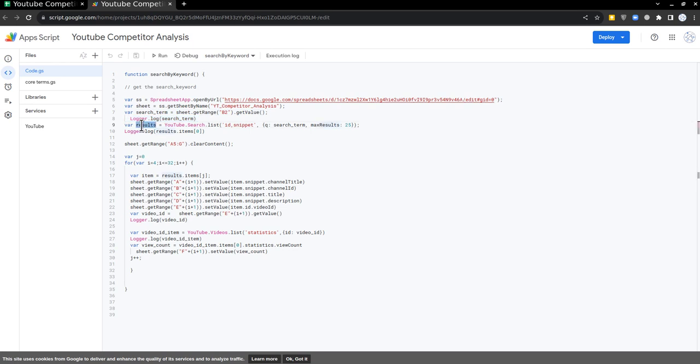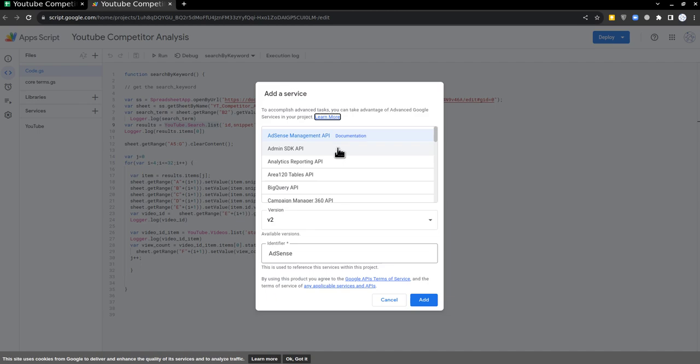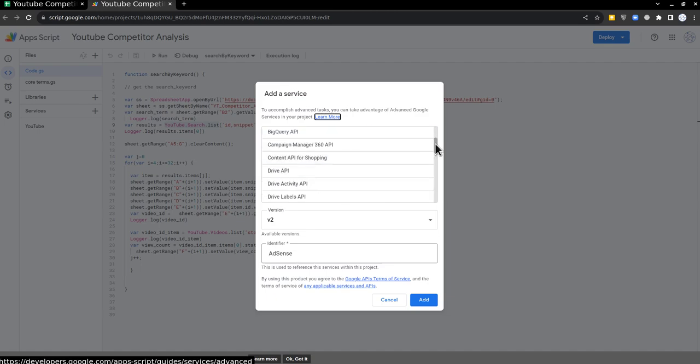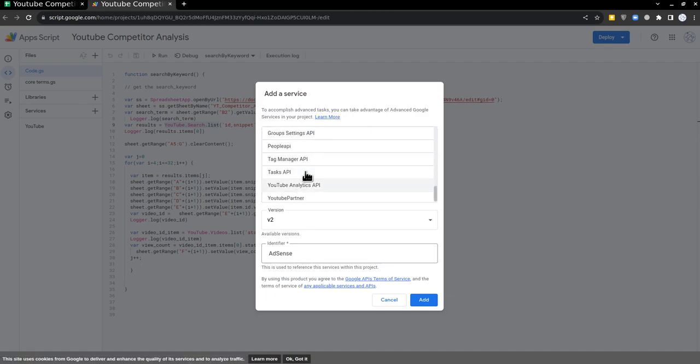Then I am creating a variable results where I am calling youtube.search.list. To make sure that this populates in the right way, you have to make sure that the YouTube API is coming here, like YouTube written like this. To make sure that YouTube is here, you have to go to services, click on the plus sign and search for YouTube. Most probably it will be at the end, like here. Okay, and when you get the YouTube API here, click on it and add.